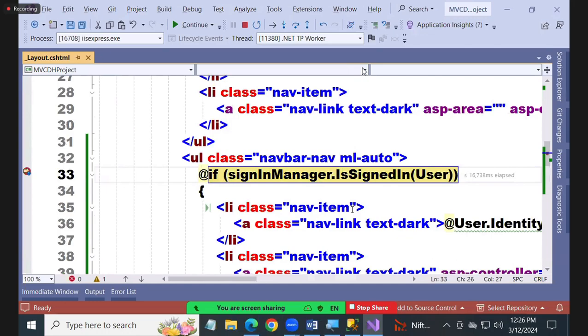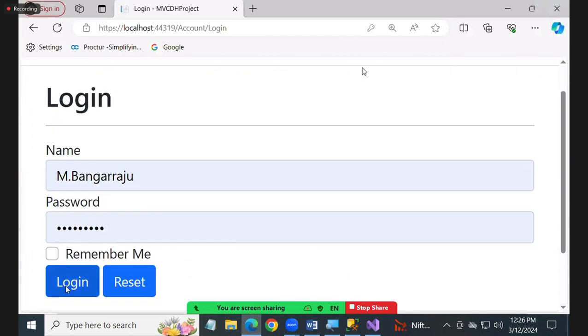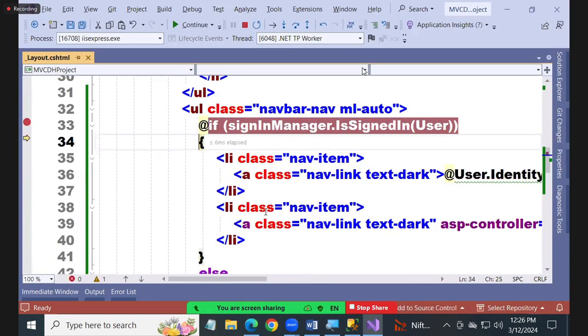Again, coming here, and still it will show you the register login only. Why did you still not log in? You click on login. The user is logged in now. See, where are you at line number 35? 34 now. Array, line number 34 means you are signed in.